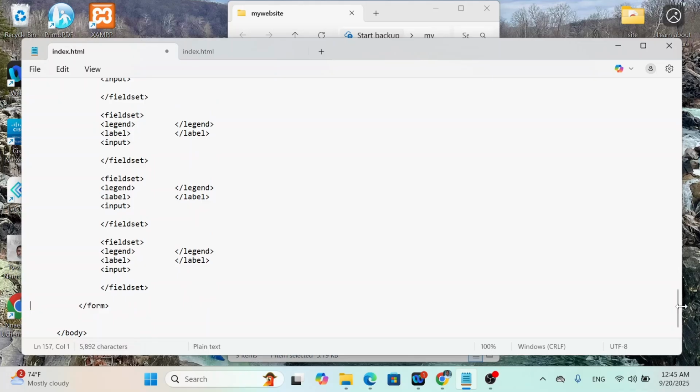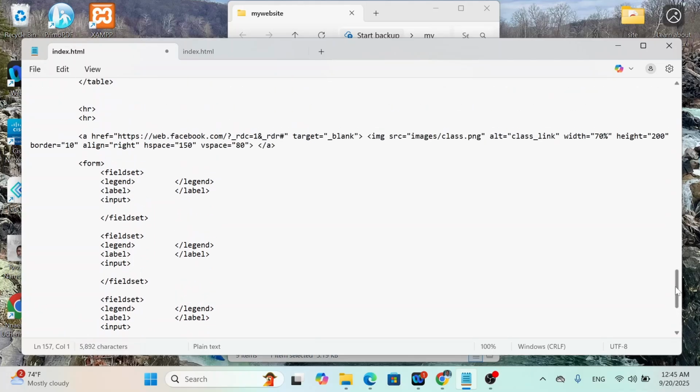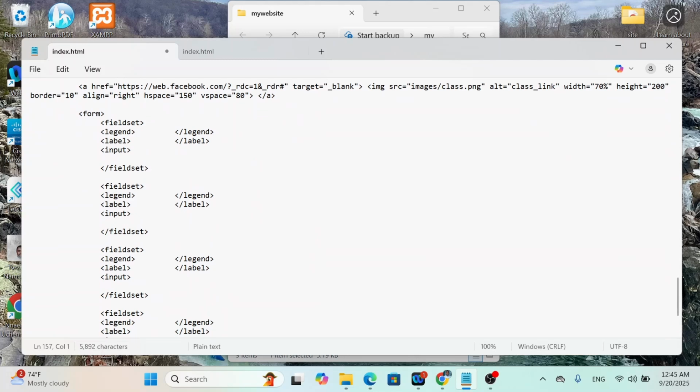And now I can begin to add names to my field set. So I decide to call this first field set personal information. This is the personal information field set. I put it right inside the legend.